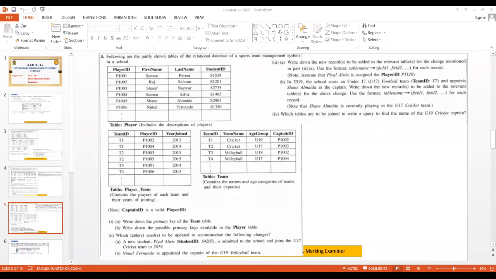So first one you have to write P.L.'s record. So for the player table, write down player ID, first name, last name, and the student ID. Player ID is given: P1120. The name P.L., last name Alvis. The student ID also is given: S4205. Then we'll see the other record.